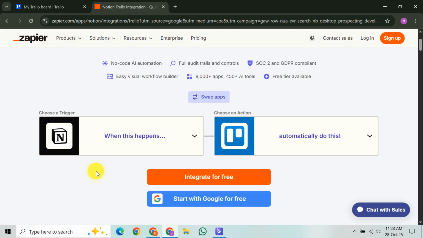So, while there isn't a magic Connect to Notion button directly in Trello, these methods provide powerful ways to link your Trello boards and Notion pages, keeping your projects and knowledge seamlessly organized.